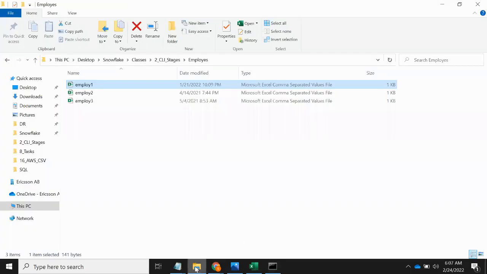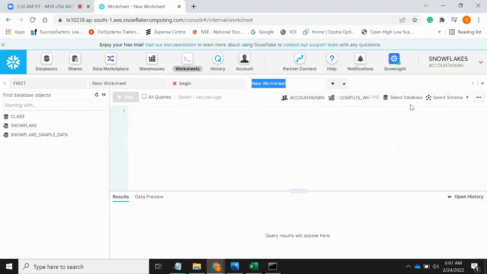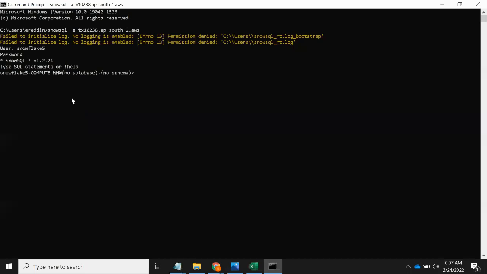Now when you observe our UI, the user interface, let's say you came to a new worksheet. You need to select the database and the schema. Snowflake 5 is the user, the compute warehouse is selected by default, and the default role is account admin here. In this command line, it's connected to the Snowflake 5 user and compute warehouse, but it has not selected any database or any schema.